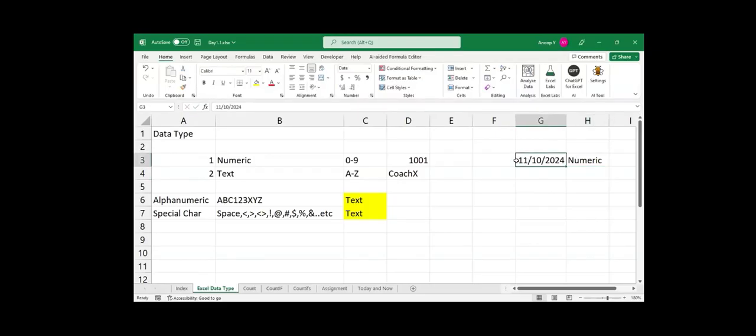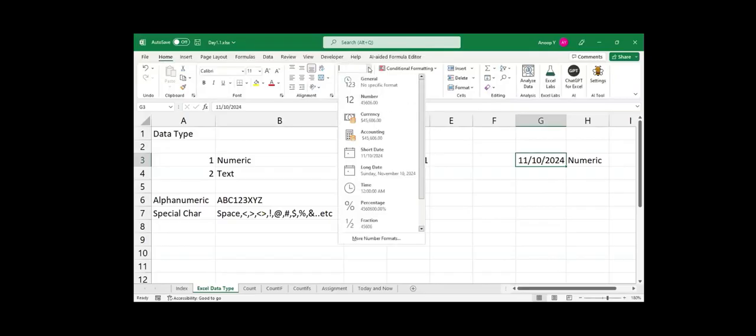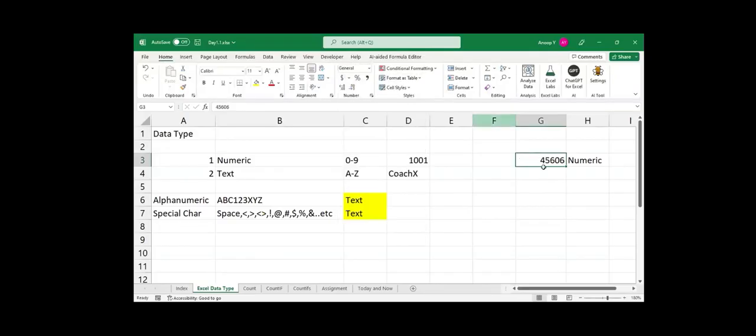Okay. If you select this date, here you can see the date format. If I just convert this to the general format, it will give you a number. See this one. So date is read in Excel in the numeric format. Display you can change.